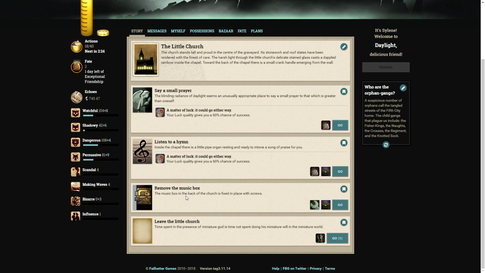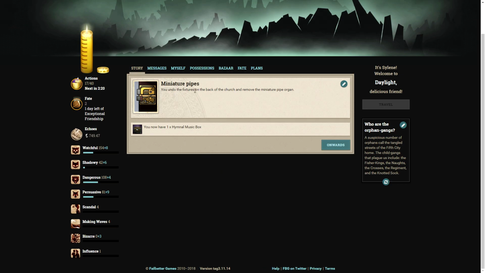The music box is in the back of the church, fixed in place with screws. You undo the fixtures on the back of the church and remove the miniature pipe organ. You now have one hymnal music box.